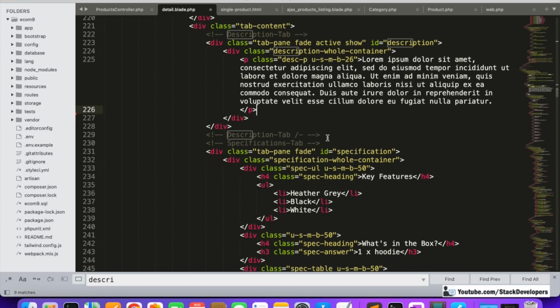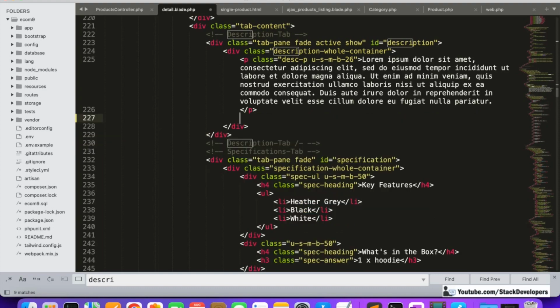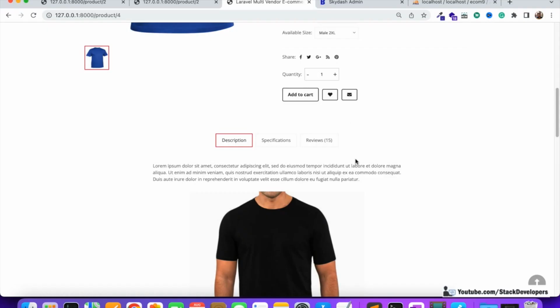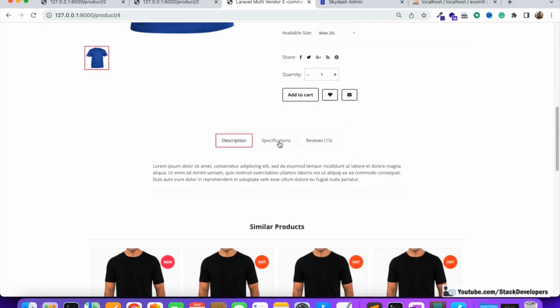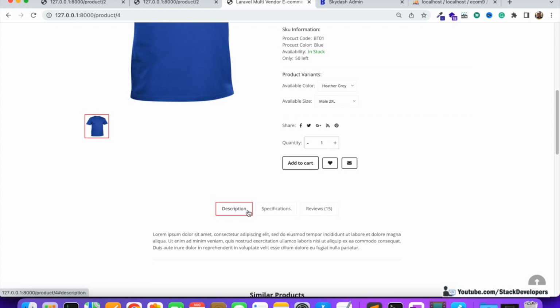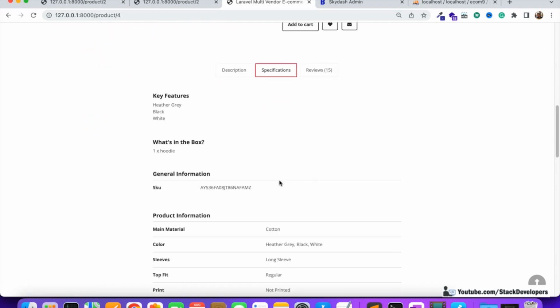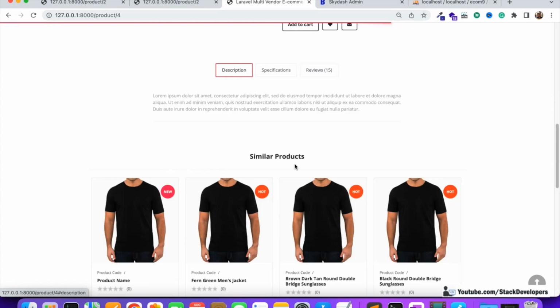We will show the description along with the video here. Okay, but we can remove like this. Okay, here see, description is already there, so we can show the video of the product if there is a video. Okay, specification and specification we are going to show the filters, filter values. Okay, in reviews we are going to show the reviews of the products.